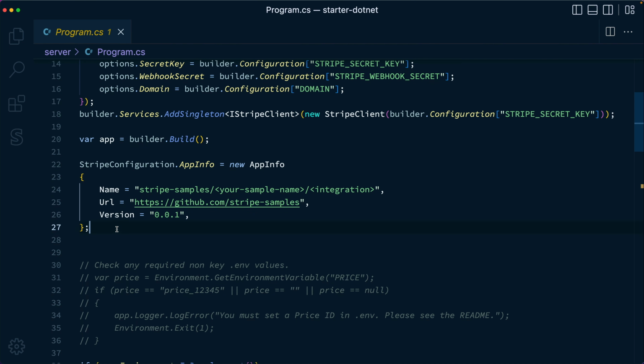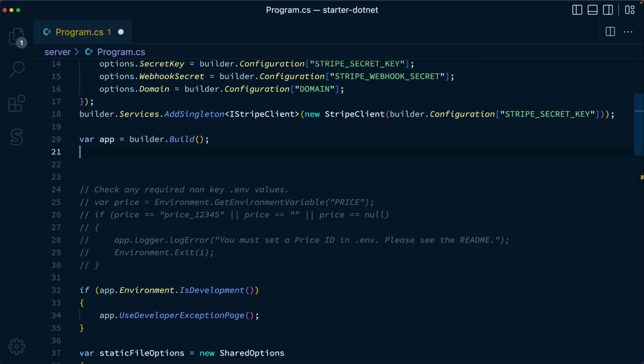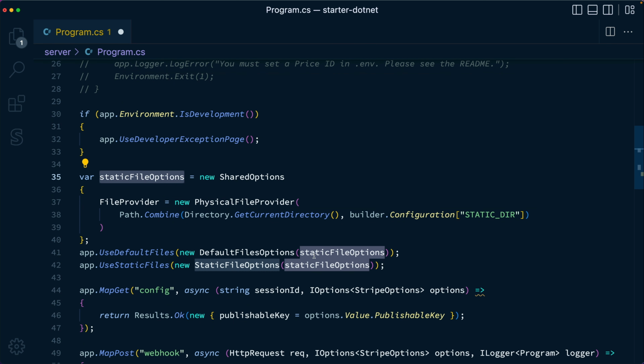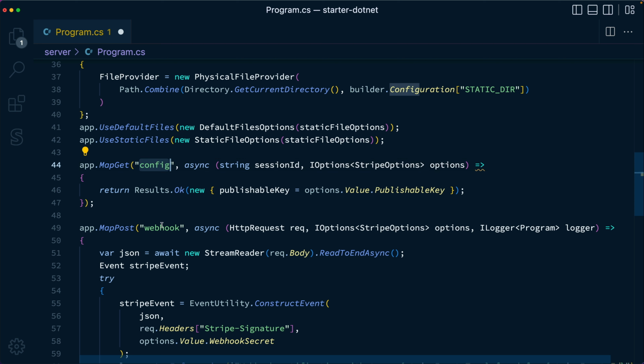You'll also see that we are setting some app info here. You can actually delete that when going to production. It's just for debugging purposes. We've got static files that we're serving. That's so that we can just use this very basic front end with HTML and JavaScript. And finally, we've got a couple of routes here, one for fetching our publishable key from the server and one for handling webhooks.